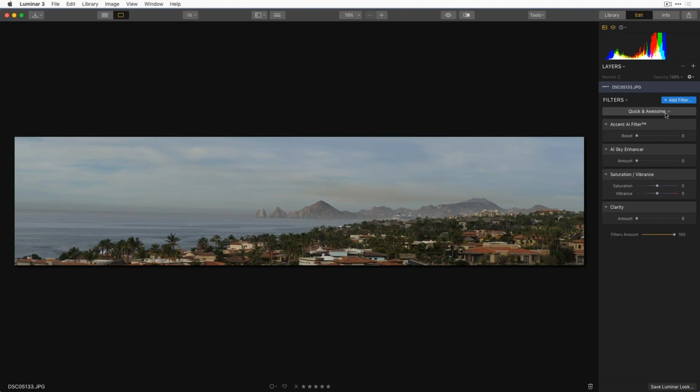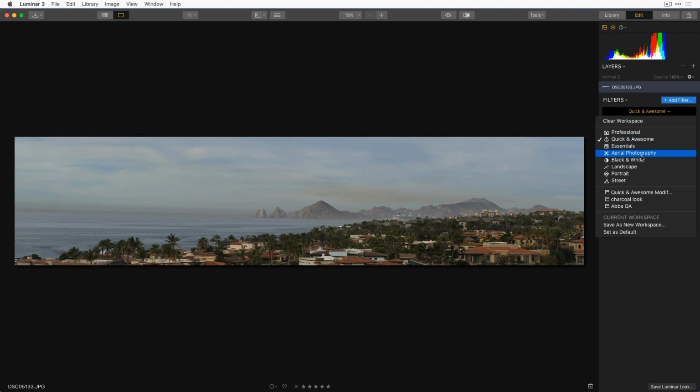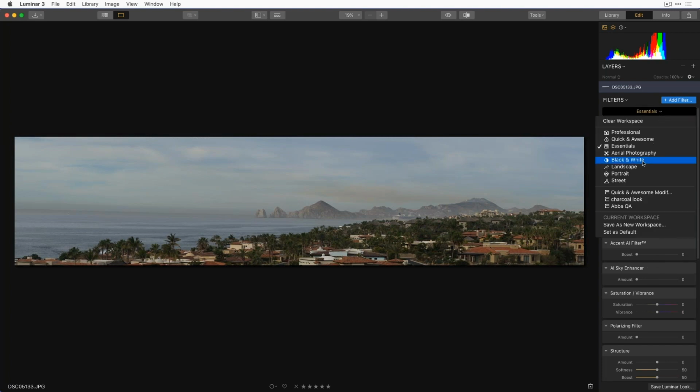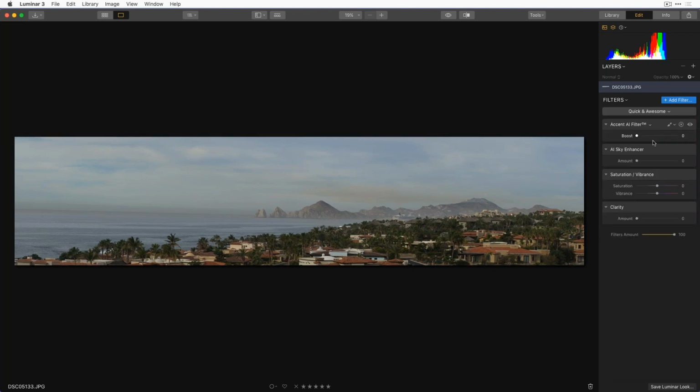And I'm going to use Quick and Awesome, but you can see we have ones for aerial photography. We have our essential filters, which bring in the develop, as well as saturation vibrance. So depending on the style of photography you shoot, you can bring in any of these workspaces, and you can also create your own custom workspaces that you may like by simply adding additional filters or stacking some filters into this section and simply saving it as a new workspace.